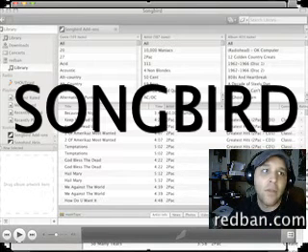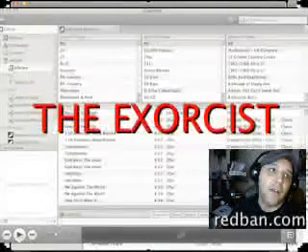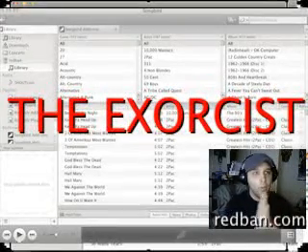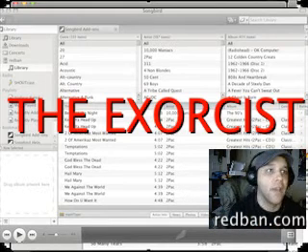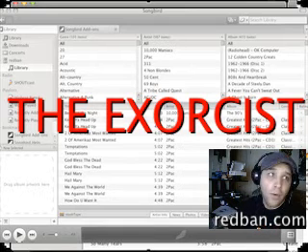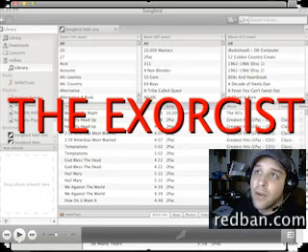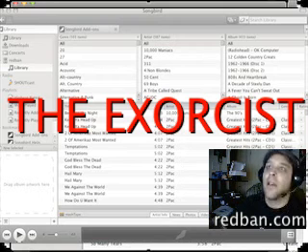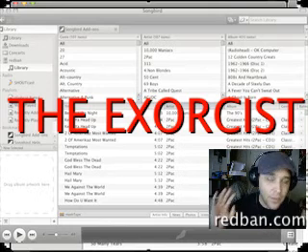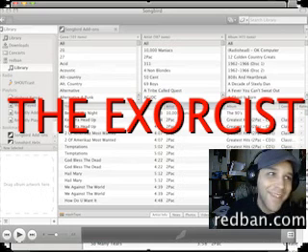Once you install that, you're going to be able to add plugins, and the plugin that you want to look for is called The Exorcist. That's the name of the plugin. So when you install Songbird, you look for the plugin called The Exorcist. Installing plugins is pretty easy. You can Google plugins, or go to Songbird's website and click on add-ons, and it's right under there. Just search for The Exorcist. I'm not going to get into that. If you need help installing plugins, that's what Google's for. It's really not that hard.